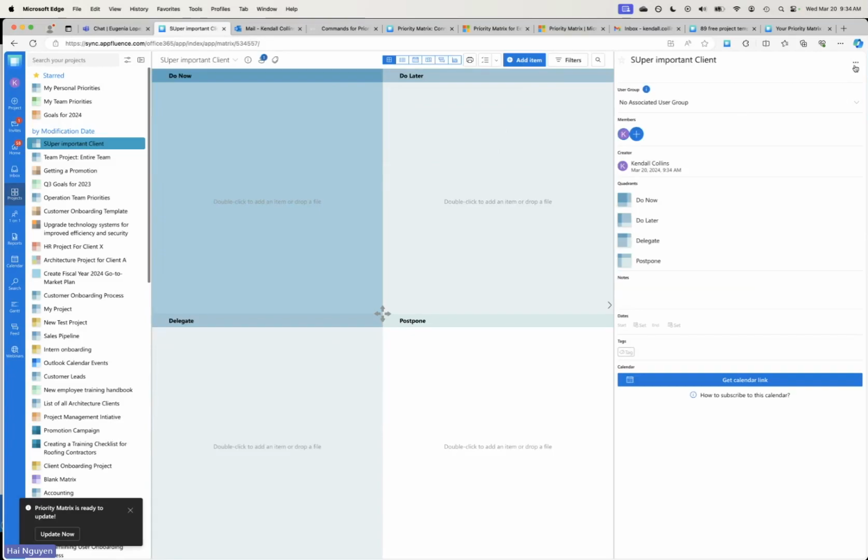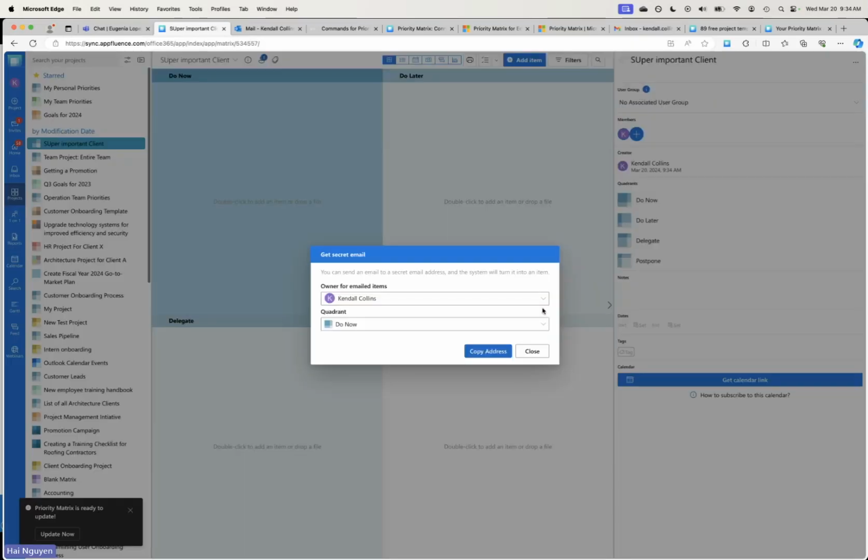Once you've done that, at the top right here, you can choose to get a secret email address. You can say that anytime you forward an email to here, it would assign to a certain person, or it would put it in the appropriate quadrants. Then you copy the address, and save it as a contact. So whenever that client sends you an email, you can forward it into this particular project, or you can set a rule in Outlook to automatically forward that.